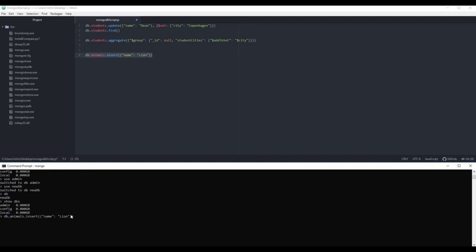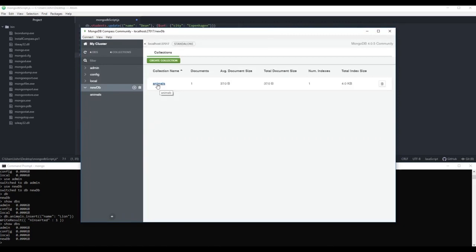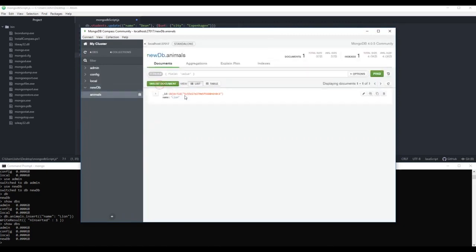So we take this, paste it in, and as we see, inserted 1, and if we now type show dbs, we now see that the new DB is present on the list, and if we refresh MongoDB Compass, it is also in the list right here. And if we enter it, we see that we have the collection animals, and that collection contains one document with our animal with name lion.